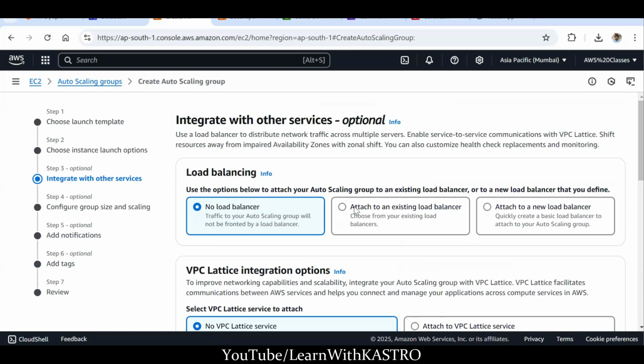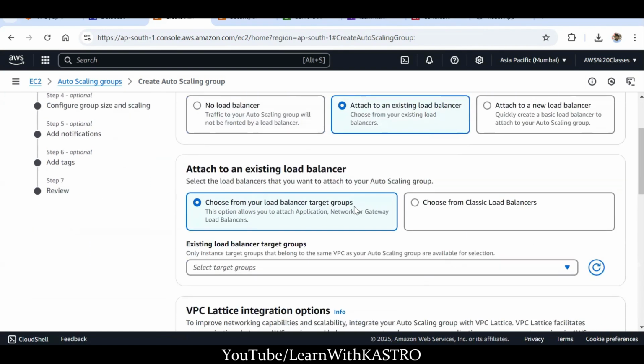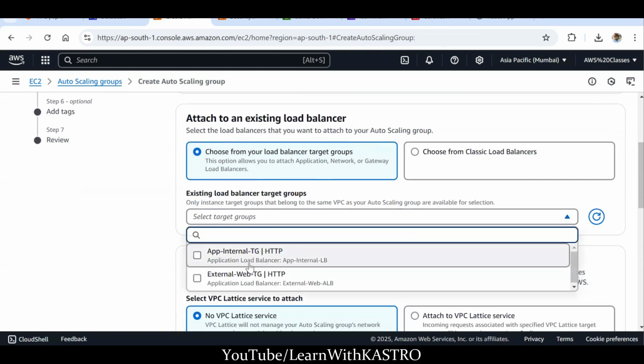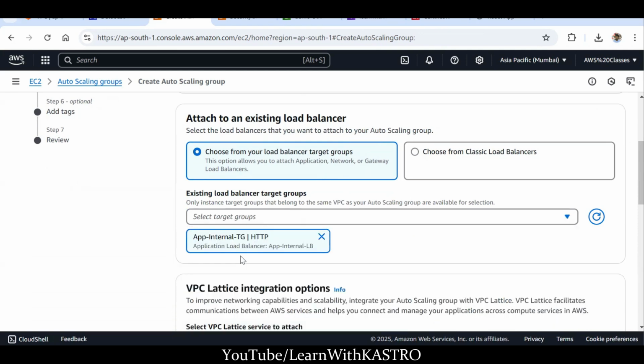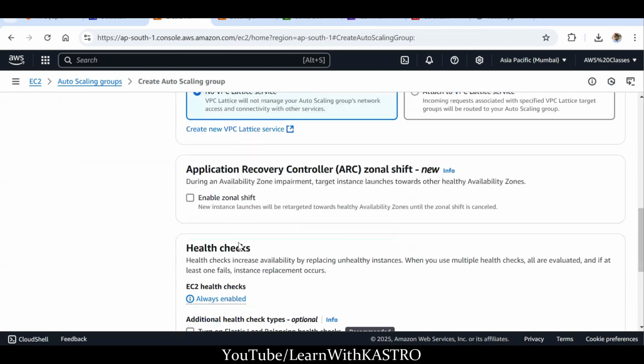Do we have a load balancer? Yes. So select attach to existing load balancer. Choose from your load balancer target groups. So what is our target group? We have created app internal TG. Select that one. And VPC Lattice is not required, so let it be as it is.